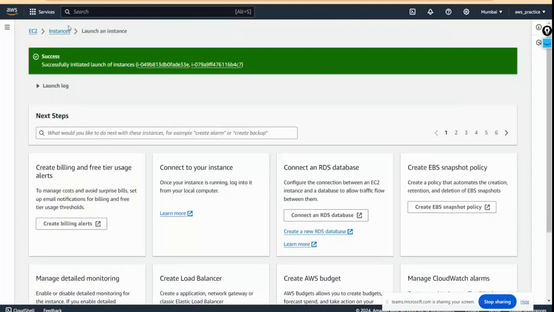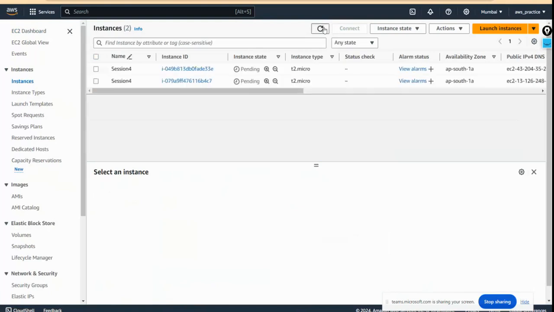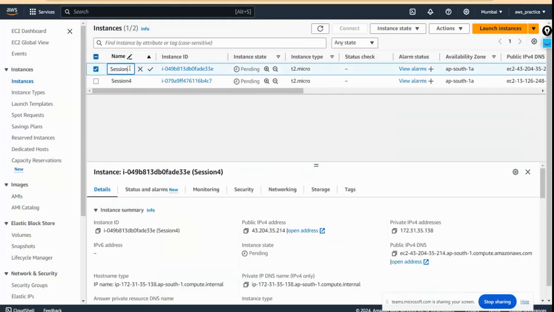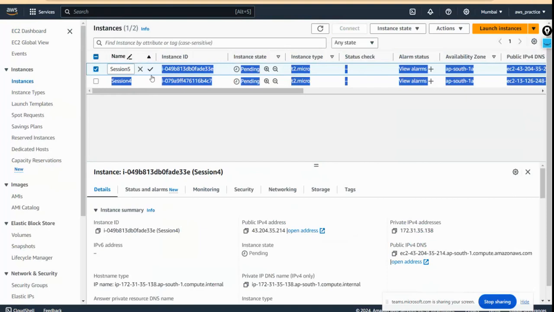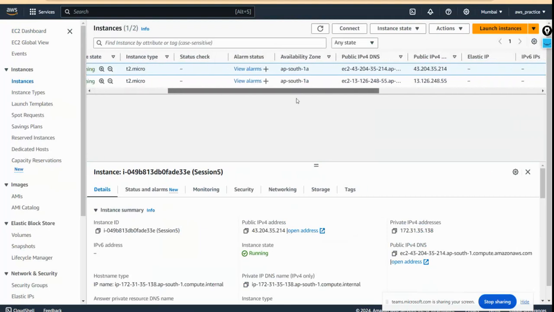After that, you will see it takes less time than the Azure machine creation. Now you can see two machines have been created, but they are in the pending state. It will take some time, but you can change the name also. I am changing the name. Now you can see both machines are in the running state.